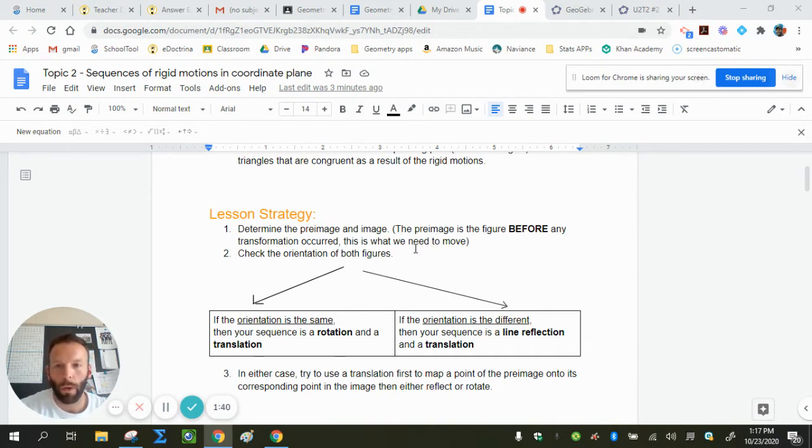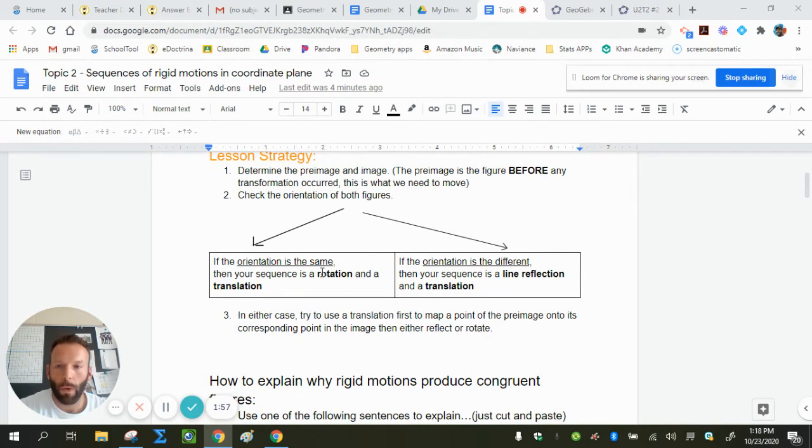Then you check your orientation of both figures, because in this case, it won't be just one transformation that will map the pre-image onto the image. It would be 2 or more. And so what we want to do is check the orientation, because this is basically going to tell me which scenario, which case I'm going to go with. If the orientations are the same, then we could likely describe our sequence using a rotation and a translation. If the orientation is different, then our sequence is likely a line reflection and a translation.